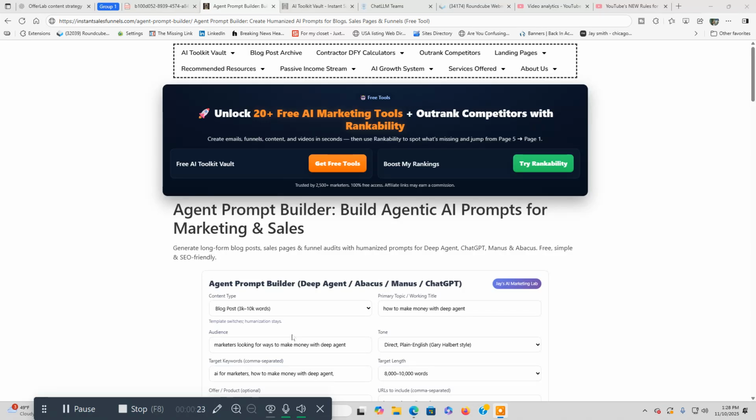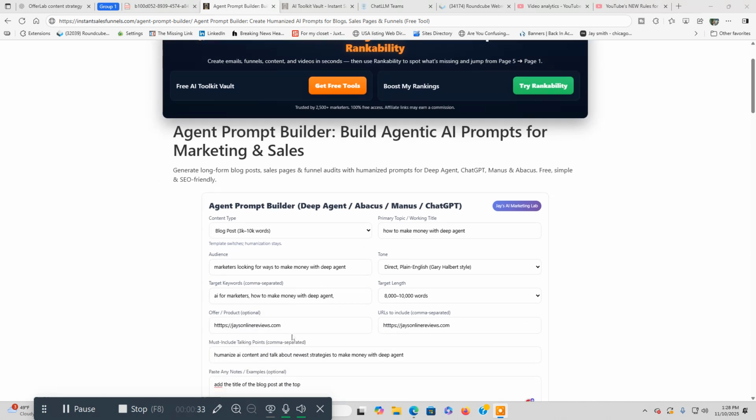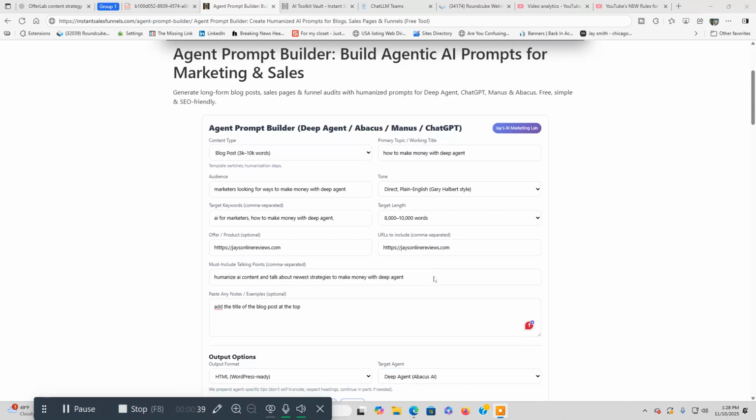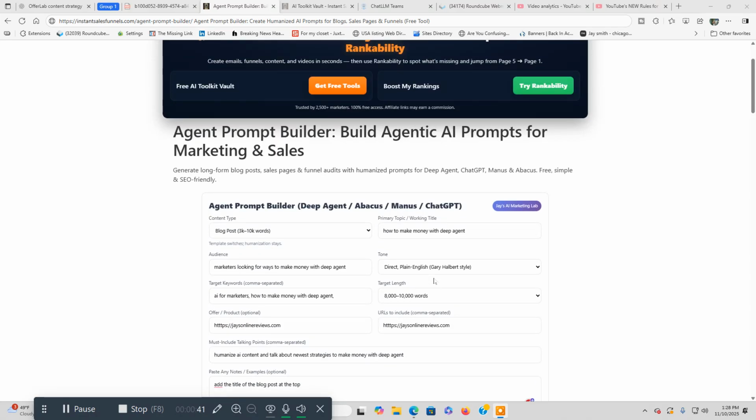You can generate long-form blog posts, sales pages, and funnel audits with humanized prompts for Deep Agent, ChatGPT, Manus, and Abacus. Free, simple, and SEO friendly. So I'm going to show you how to use this real quick. And like I said, the link's going to be directly below. You can check this out for yourself. And it's going to save you a massive amount of time.